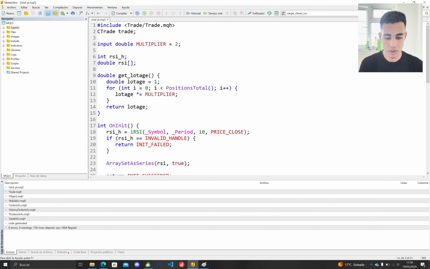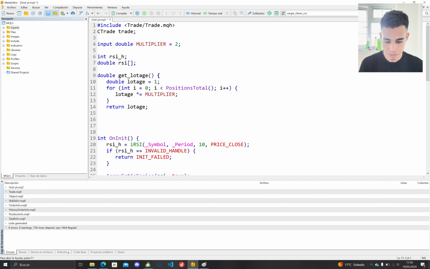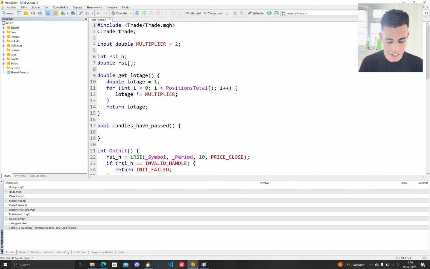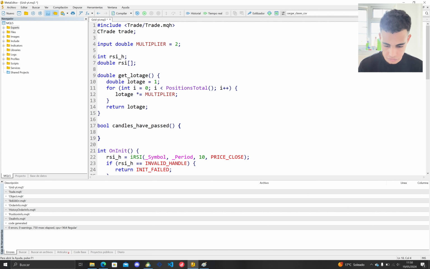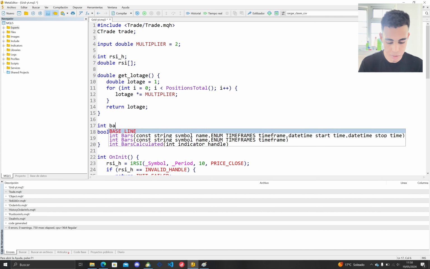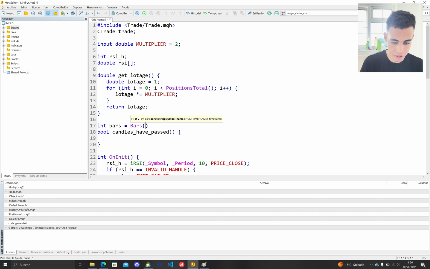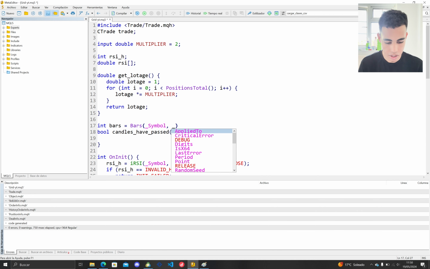So here, what I can do is add another function, which will return a Boolean value, bool, which is true or false, and I'll call it candles have passed. Perfect. And here what I'm going to say is, if, sorry, I'm going to put the number of bars that I have, so I'm going to call bars, send the symbol, now send the period, and here I'm going to load the current number of bars.